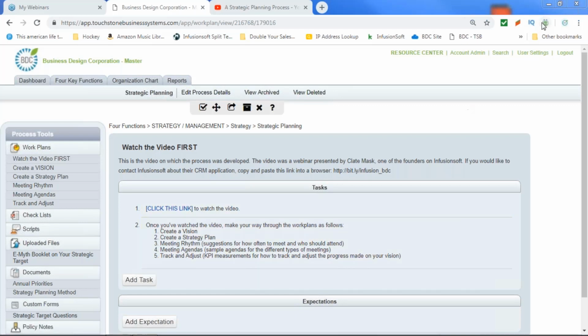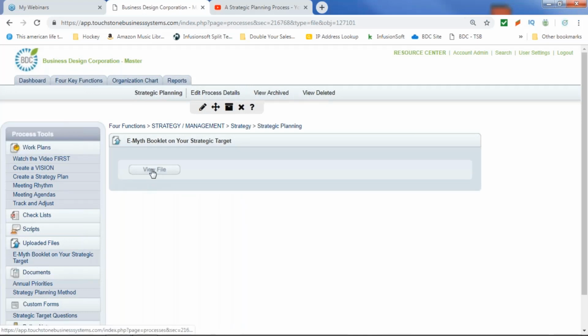Another thing you can do, under the uploaded files, underneath the process tools, if you scan down below the work plans, below the checklist, below the scripts, you'll see an option called uploaded files. And in the uploaded files box, you'll see the eMyth booklet on your strategic target. If you click this and click view file, it's going to download the eMyth booklet to your computer. This is a PDF file.